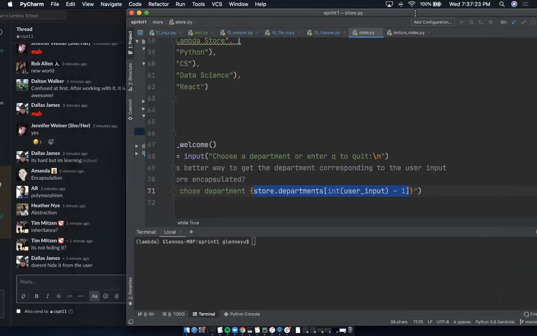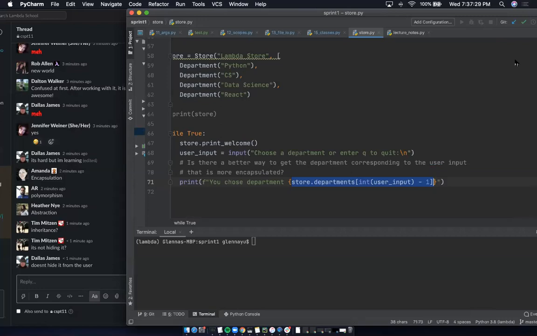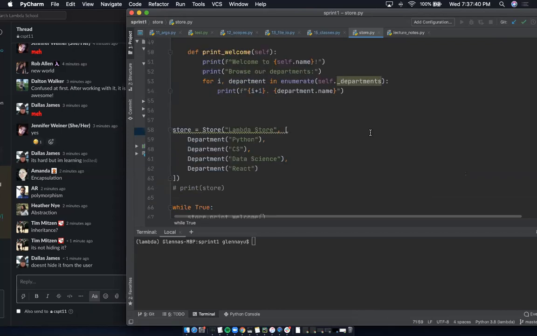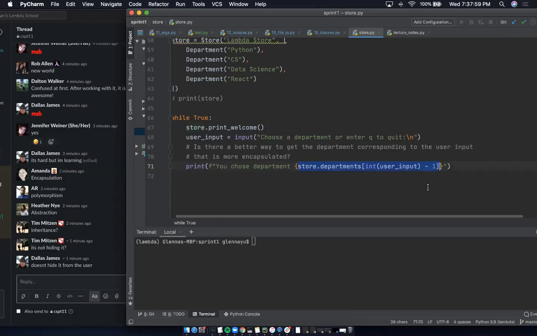Yeah, it's not hiding it. It's requiring the user to know that departments is stored as a list. And this is bad because it's more things the user has to keep track of. But in the future, say we want to change how we store departments, and maybe we want to change it to a set or a map or something completely else. If we wanted to change how we store departments in the future, this line will break. And then it will be a breaking change, and our user will have to upgrade, and it's just not fun.